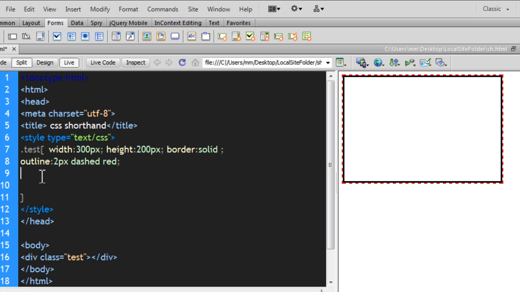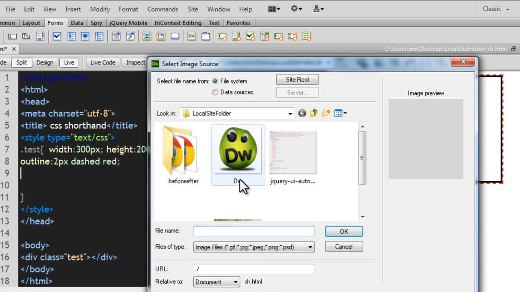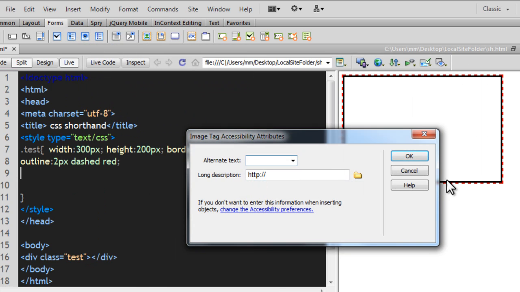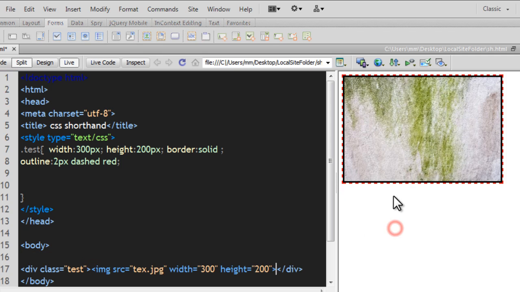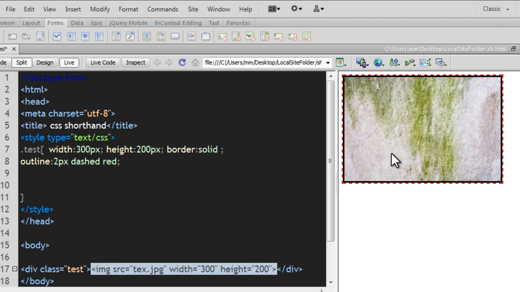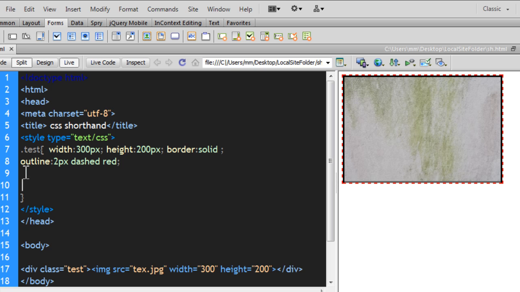Alright, now let's bring in an image first. So let's insert an image. Let's get an image inside. Actually, this should be inside the division. Beg your pardon. Right, out here. I'm in the live view, by the way. Exactly fits the division, because the size of the image and the division are just the same. Alright. Now I'm going to talk about padding shorthand first.